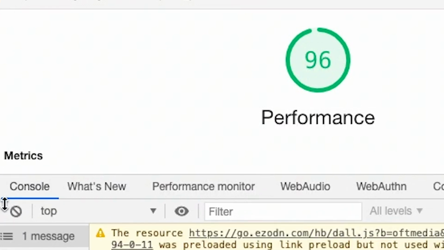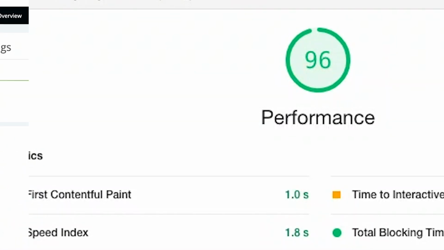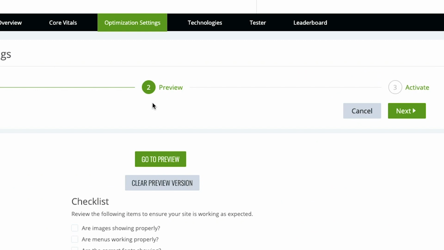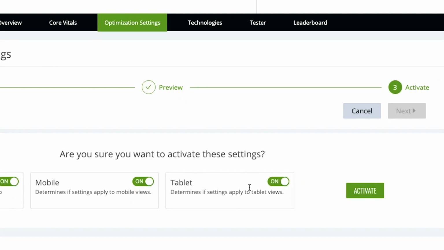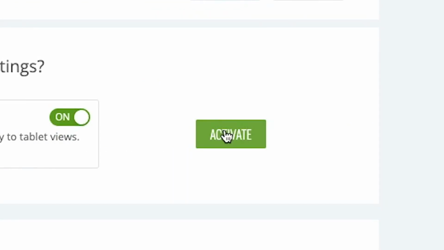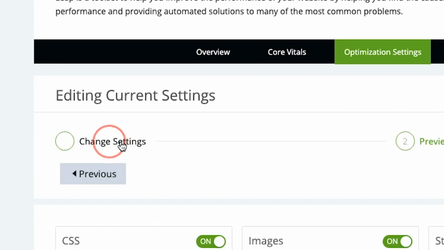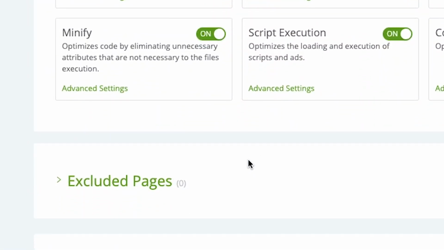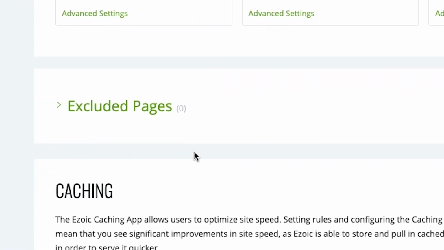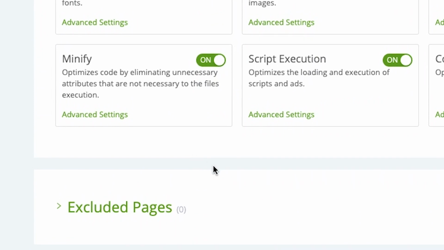Once you've modified the parts of your site that you think are important and achieved the optimizations that you are seeking, you can click Next one more time, and then you can activate this version of Leap on your site globally. Once you click Activate, the site will be live using Leap under Change Settings, and you'll see here a Settings History tab. I don't have a settings history right now, so it doesn't display.